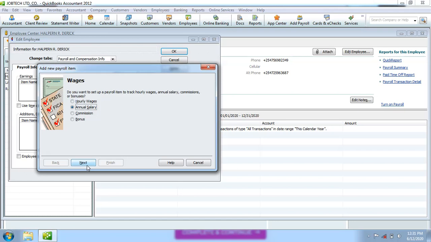They basically are paid salary. Okay, so for wages, you have these options. Hourly wages basically means you pay that employee per hour depending on how many hours the employee has worked. Annual salary basically means they are paid monthly salary. Commission, we all know commissions, they are paid in commission or they are given bonuses. Okay, so depending on the employee, you pick the right wage here. In our case, annual salary.